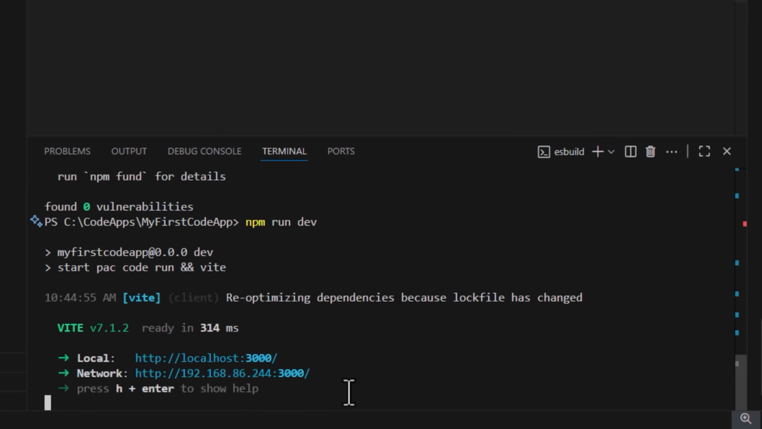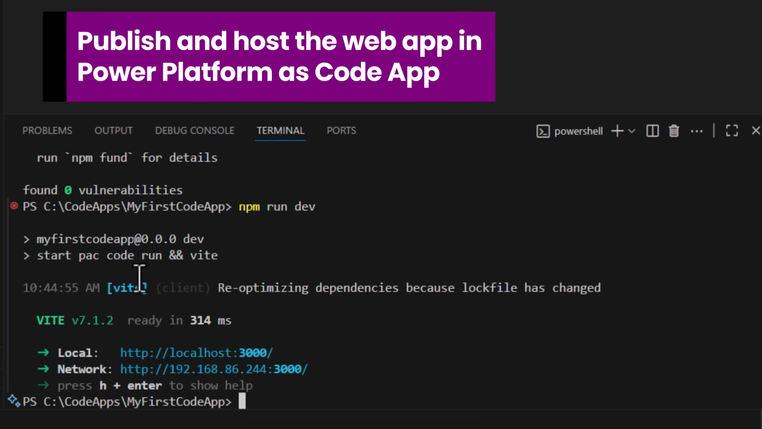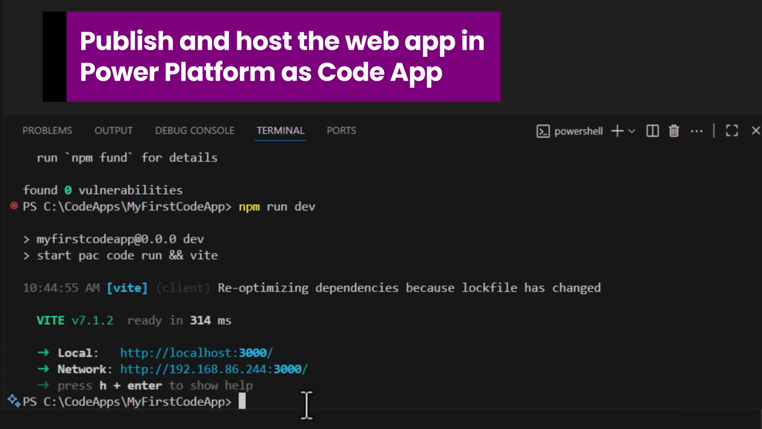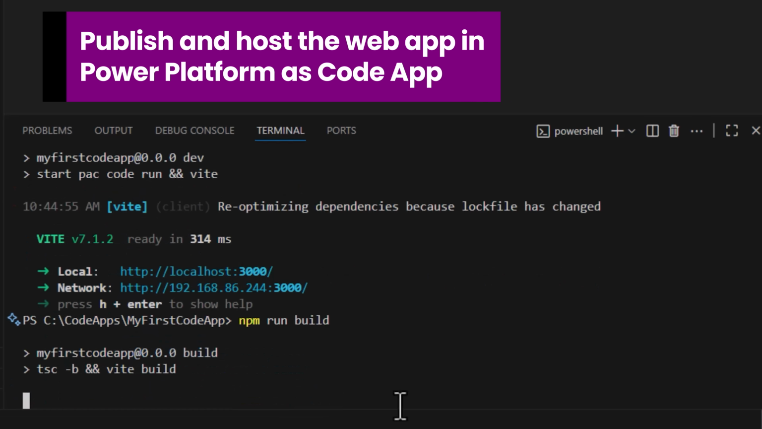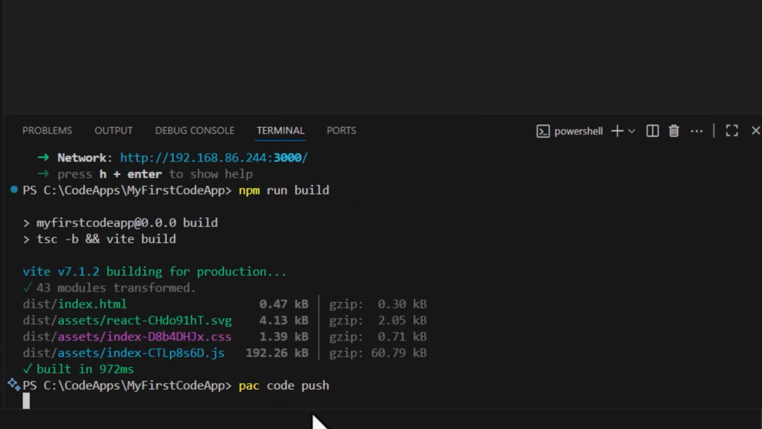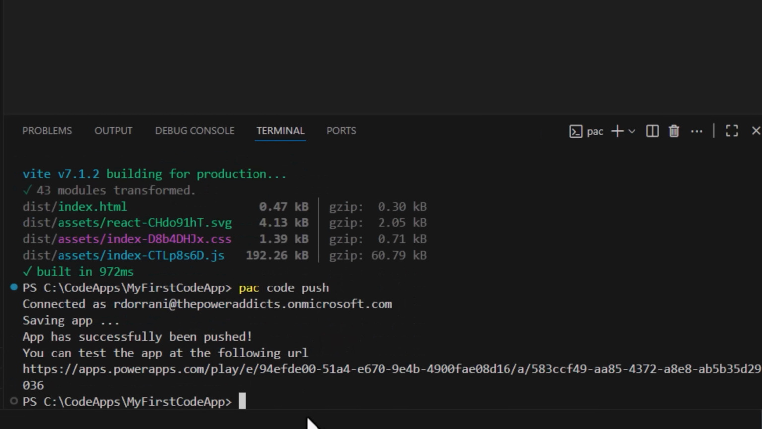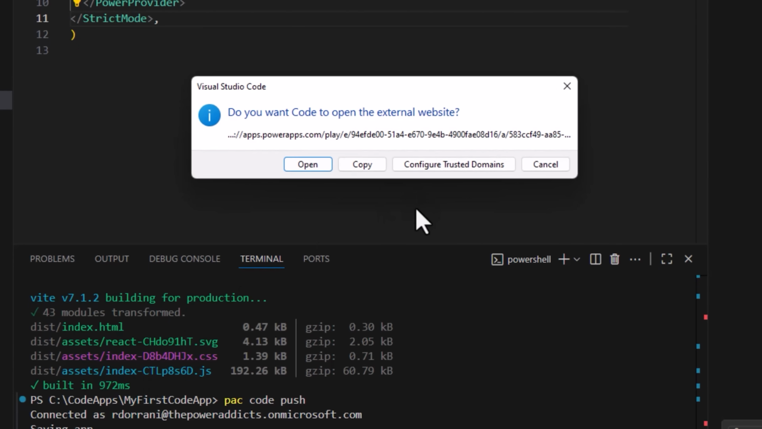Let's close this. Control C to stop the server. Now to push this app and run it on Power Apps, let's first run the build. Build succeeded. Pack code push. This will push this app on Power Apps for my environment that I set up. Done. Says I can test the app on the following URL.